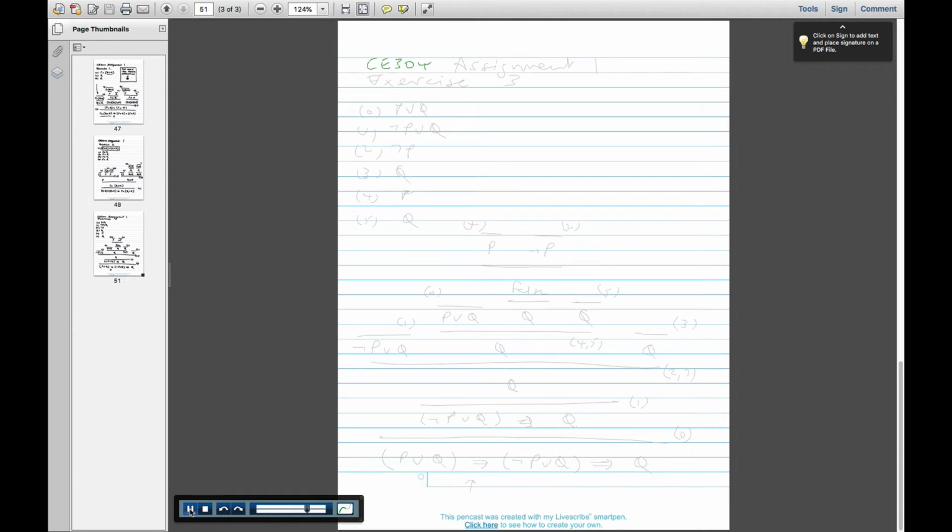CE 304, assignment 1, exercise 3. Okay, we've been asked to prove that (P or Q) and not P implies that Q must be true. Outermost connective is the one on the left, so we have to prove that not P implies Q on the basis of assumption 0, which is P or Q. Now we have to prove Q on the basis of 1, which is not P.